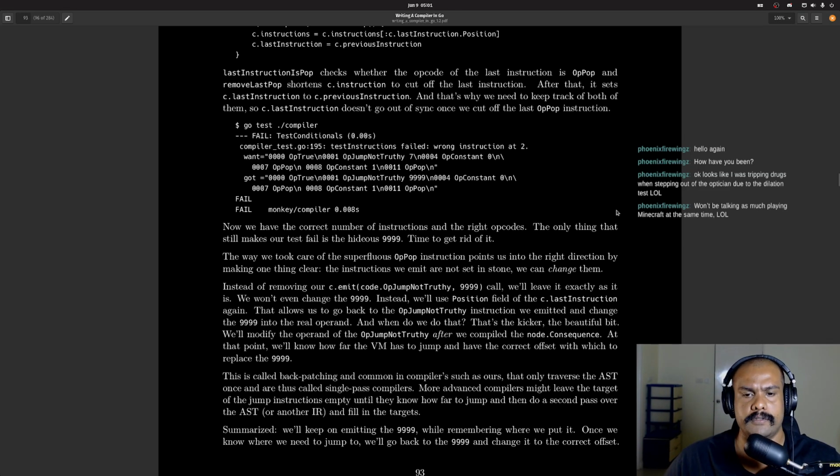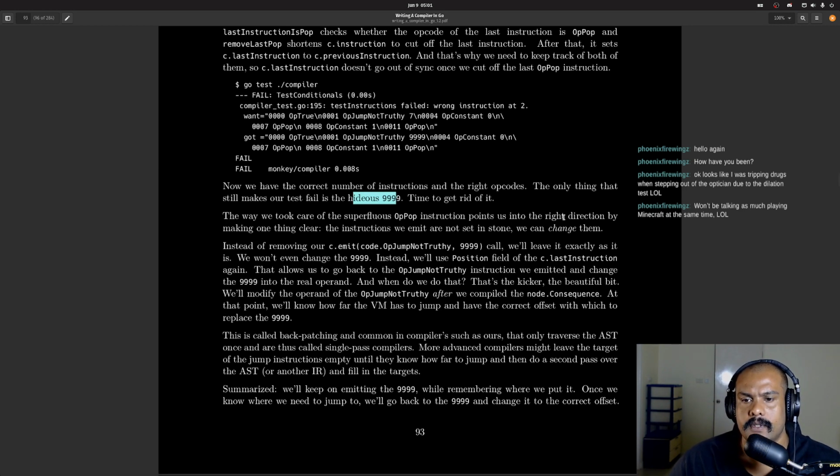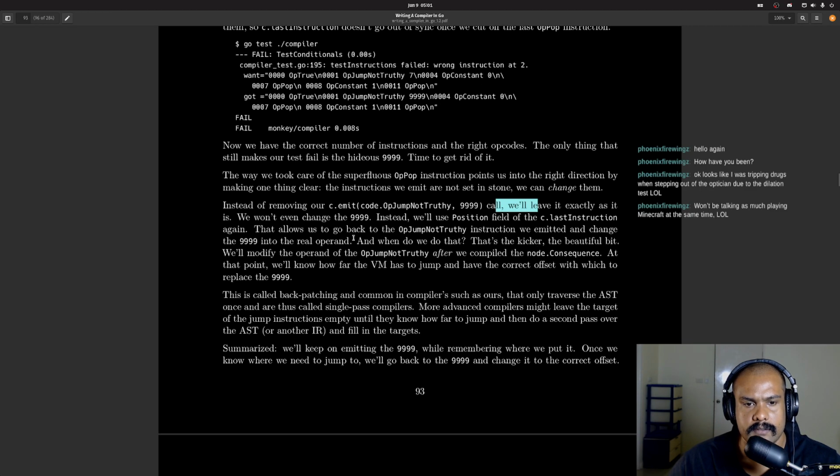Now we have the correct number of instructions and the right opcodes. The only thing that still makes our test fail is the hideous 9999. Time to get rid of it. The way we took care of the superfluous pop instruction points us in the right direction by making one thing clear. The instructions we emit are not set in stone. We can change them. Instead of removing the emit call, we'll leave it exactly as is. We won't even change the 9999. We'll use the position field of c.lastInstruction again.